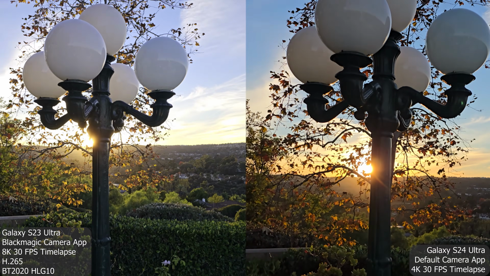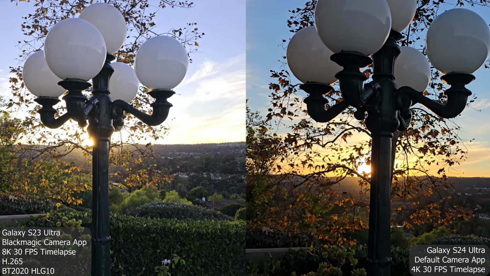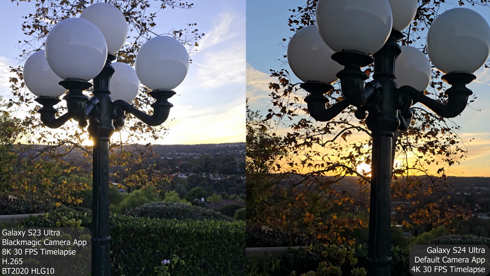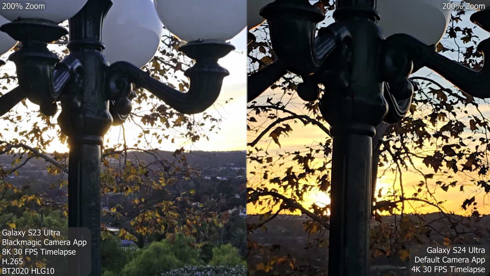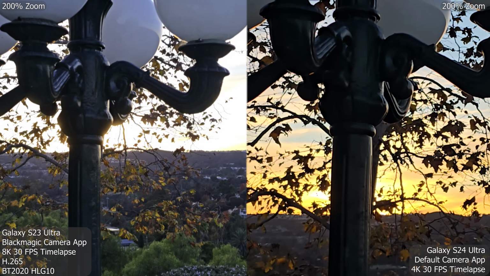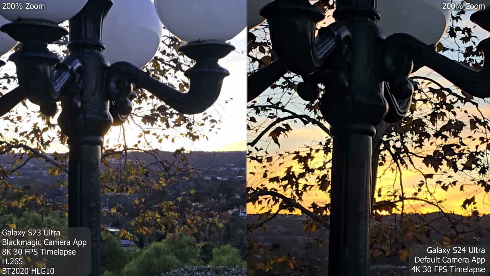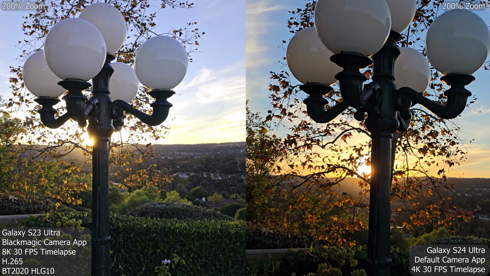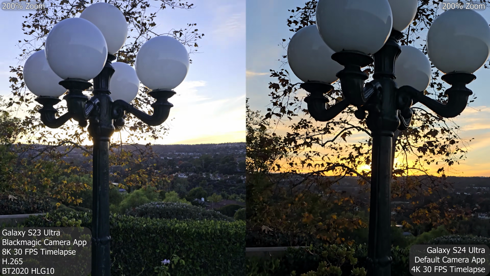Now for comparison, I captured the same time-lapse with the Galaxy S24 Ultra and with the default camera app. We can clearly see that the resolution is not as good and detailed and clean as with the Blackmagic Camera App, but overall the dynamic range is pretty good.